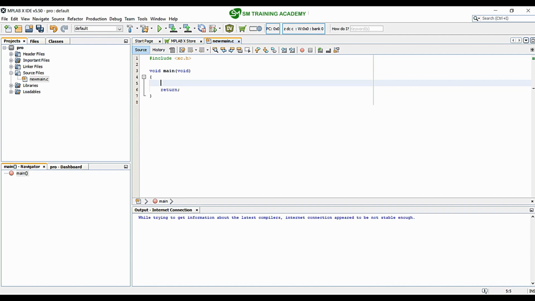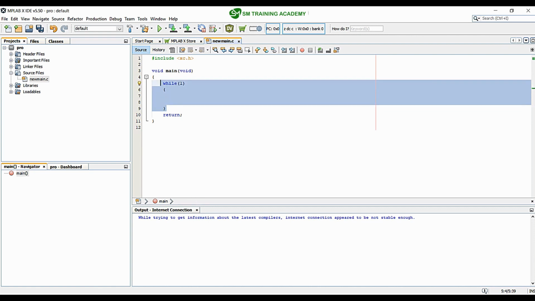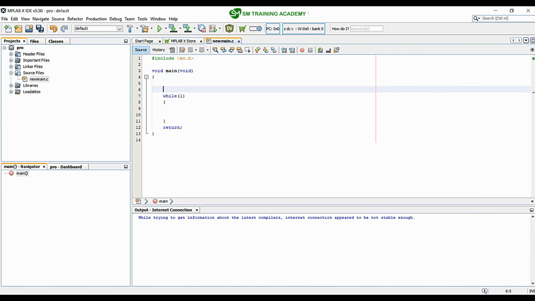So I'm just going to create a while of 1, which is the infinite loop, where you will be writing the repeatedly executable statements in the program, and above the while of 1 we will be writing the configuration statements which need to be executed only once in the lifetime of the program.